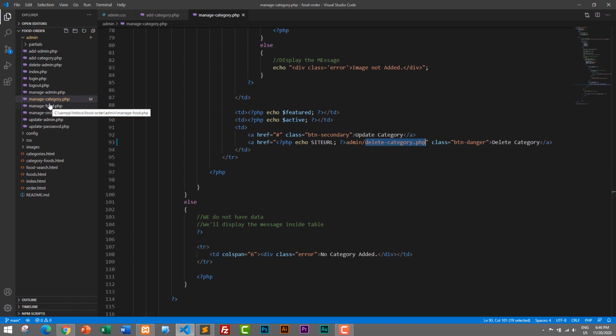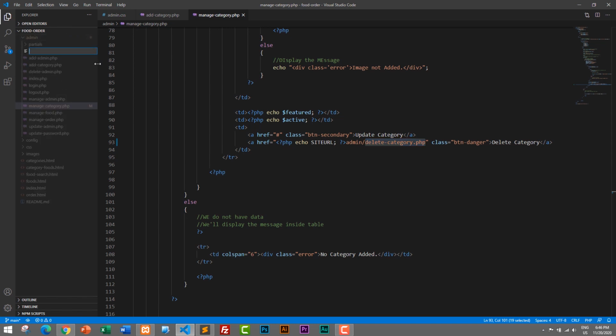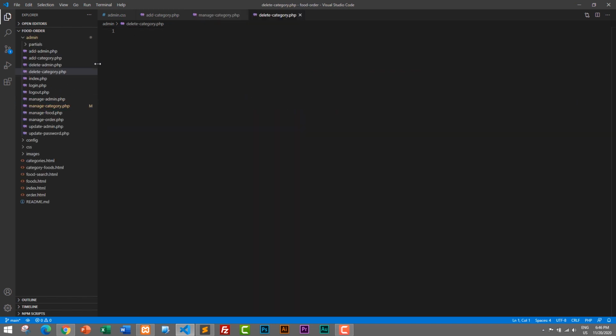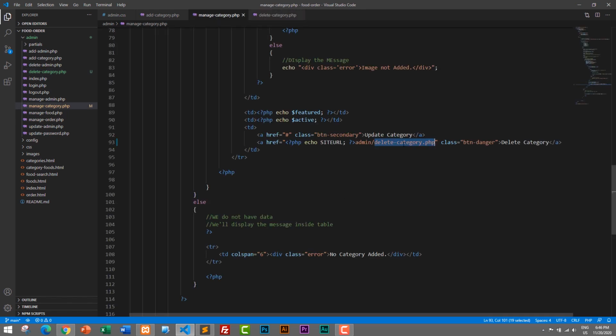Along with manage-category and all of these things we will create the delete-category page. So I'll click on new file, and here we will create delete-category.php. That's it. So here we have our delete-category.php file. We have successfully created the delete-category.php file and also added the link in our delete category button. So I'll save it pressing Ctrl and S. Let's go back to delete-category.php.